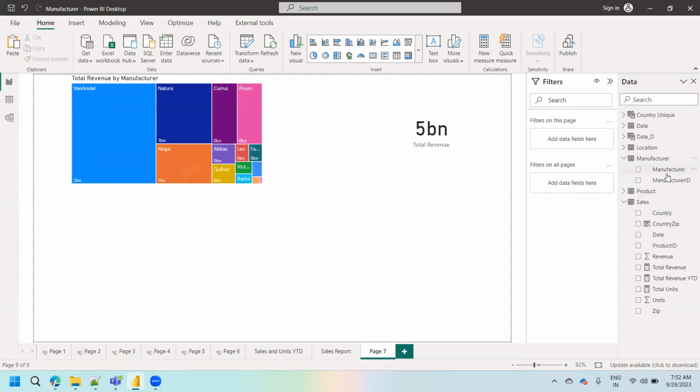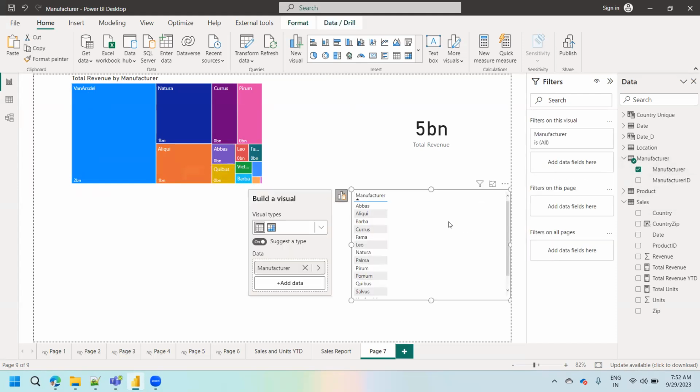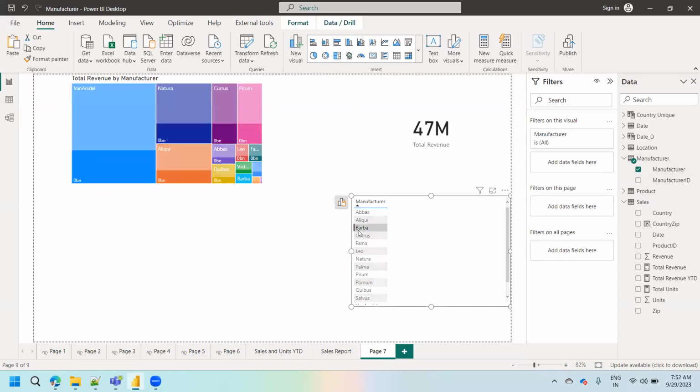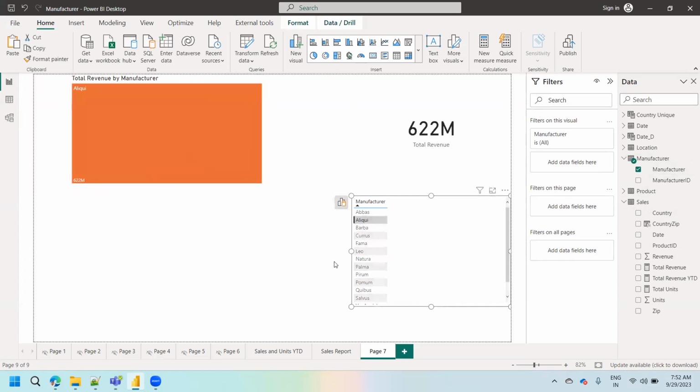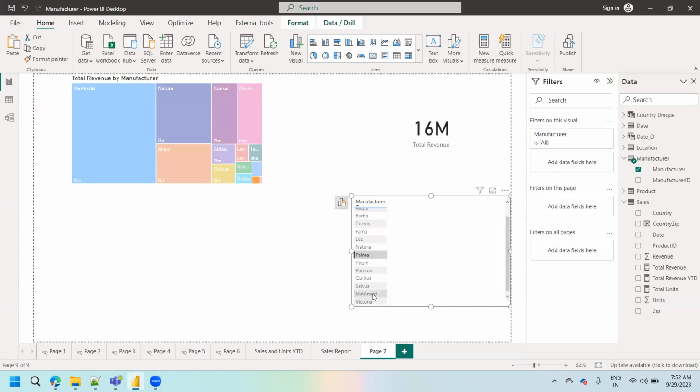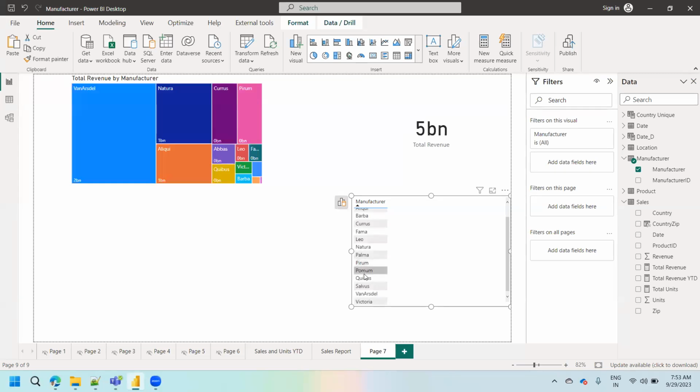So what is the function? These are all the manufacturers. If I try to select something, my visual gets filtered. See here. Like that, I want to see the Van Arsdale manufacturer, that is 2 billion. I want to see this number as a separate KPI card. Now do you have clarity, or is there still any confusion? Please tell.